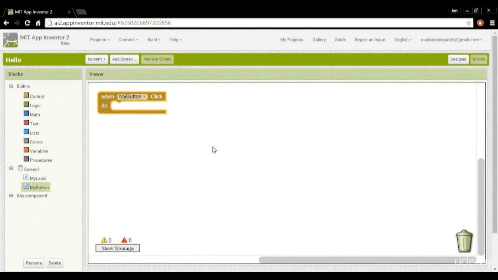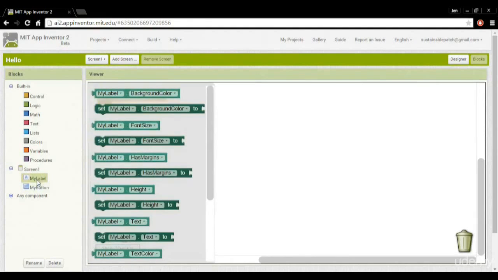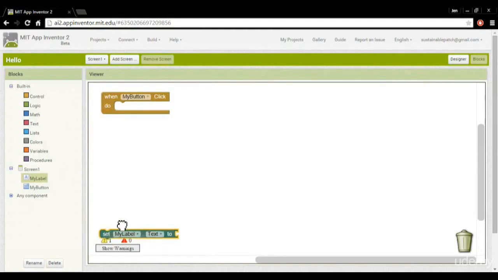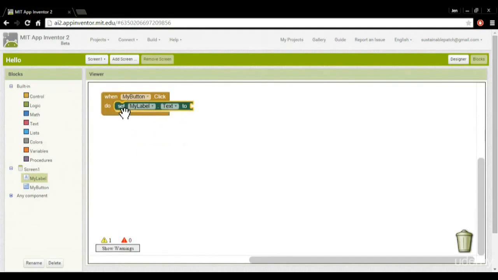And what we want it to do is to return some text. So we go down now to my label, and we look for text, which is right here. So we just click that, and as you can see, these are like puzzle pieces, and this will just slot together and you will hear a click like so. So basically we are saying when my button is clicked, then a label will return some information.